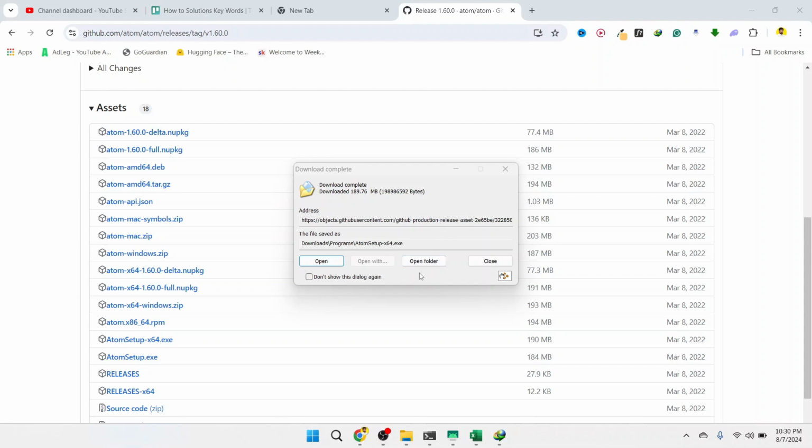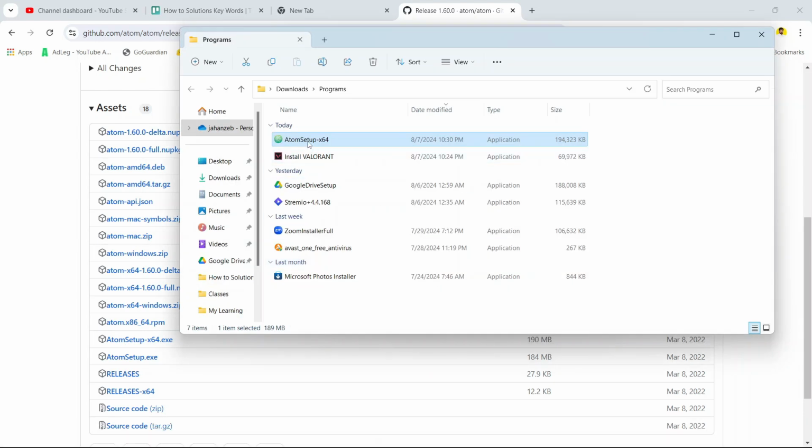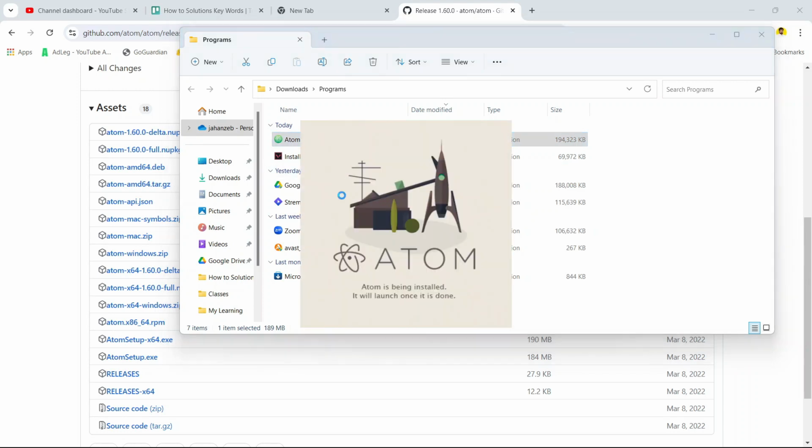Okay, once it is downloaded, click on open folder, click on this setup, open that, and now you can see that it will be launched once it is done. So you need to wait for a few seconds here.